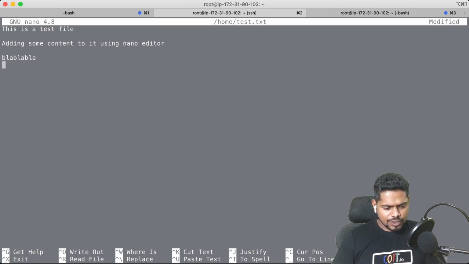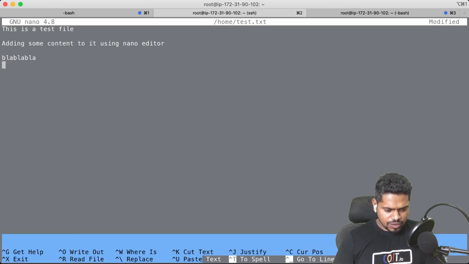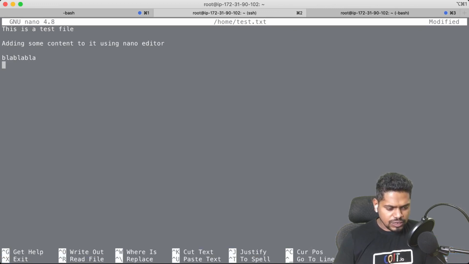So in order to save it, you want to close it, you want to search for some strings inside this file, there are different commands available. Down here you can see a number of commands. Control G to get some documentation on how to use nano. Control X, if you want to close the editor, go back to the Linux command line. Control O to write the changes.